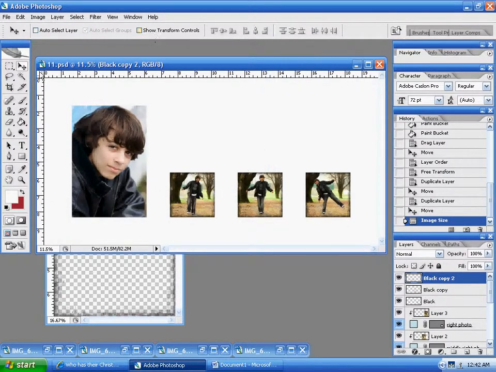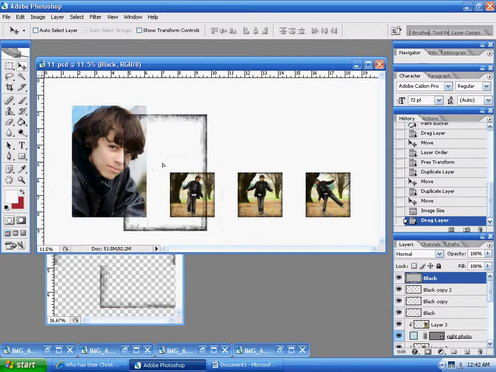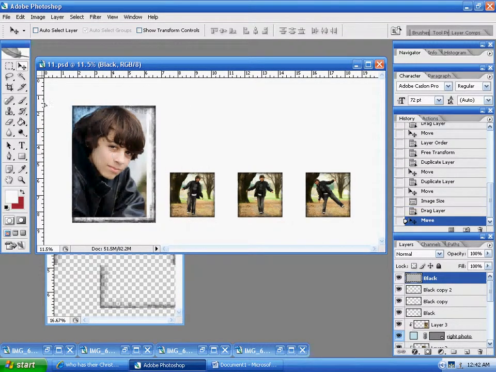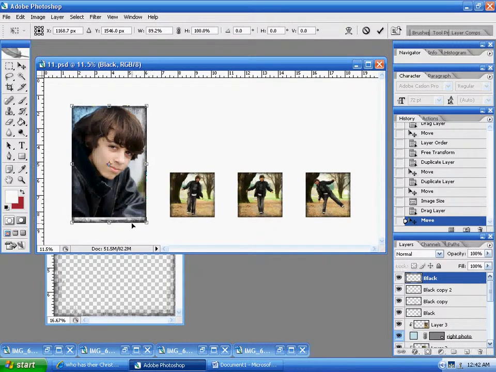If you wanted to put a border around the bigger one you could, so I'm going to drag it again and just lay it on top and resize it a little.